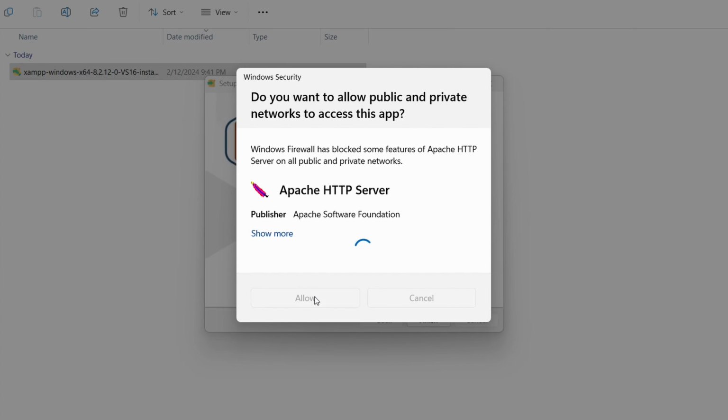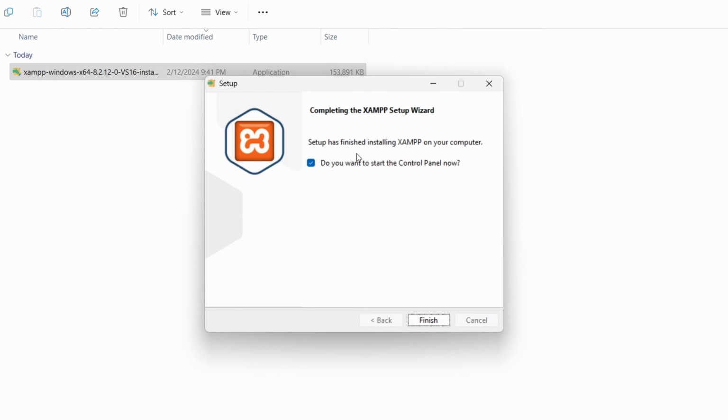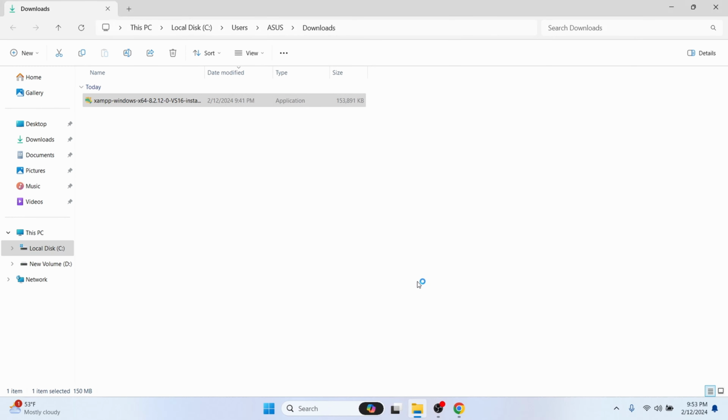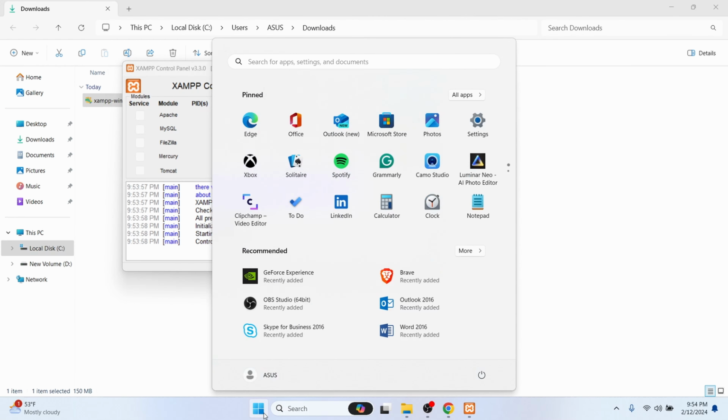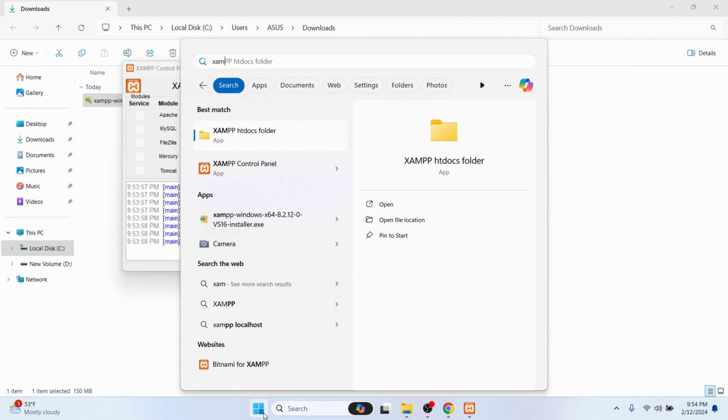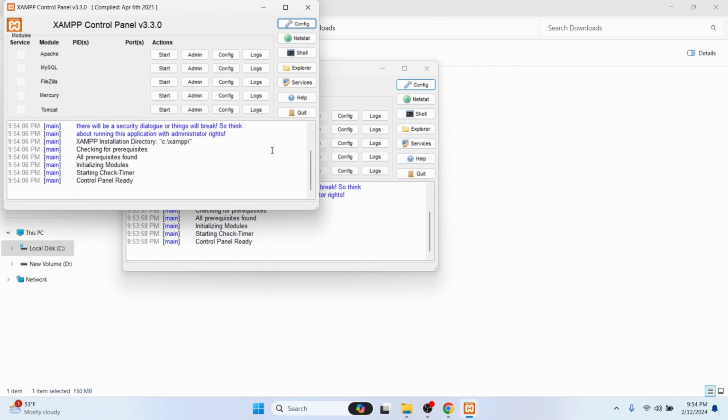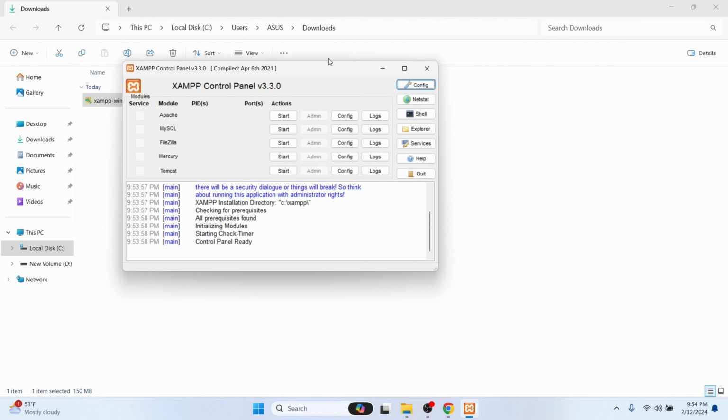Let me just click on allow. So here you can see the setup has been successful. Let me just simply click on finish. This will automatically start the control panel here, or you can just simply go into the start menu and search for XAMPP control panel. This will also start the same control panel.